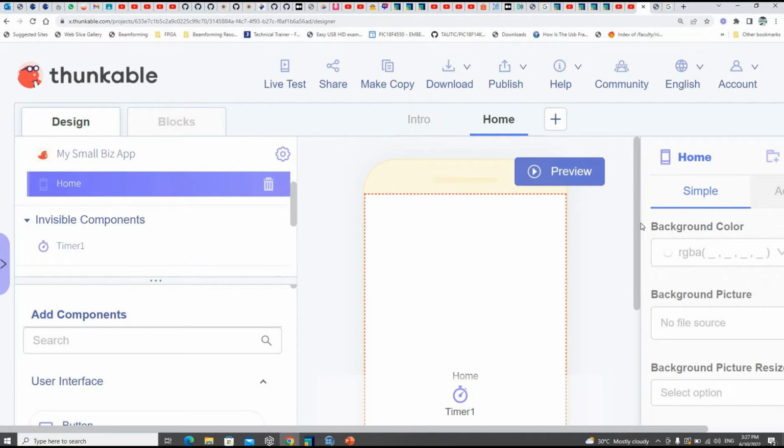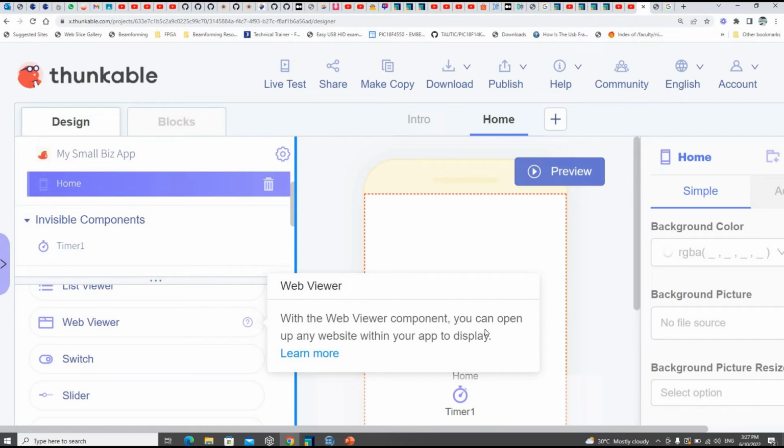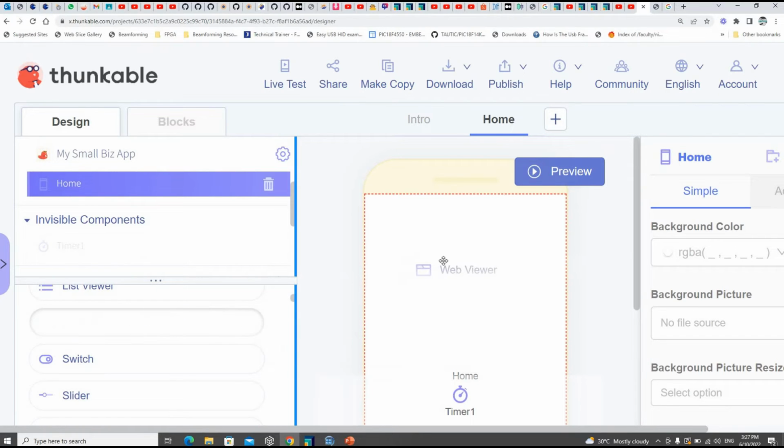So let's go to home. Home is where your home page is, your website, right? For this, we're going to add one component which is known as the web viewer. If you click on the question mark, with the web viewer, you can open up any website within your apps to display. That means you don't have to go out of the app. Inside the app, you can see your web viewer. So what you do, you drag and drop your web viewer.